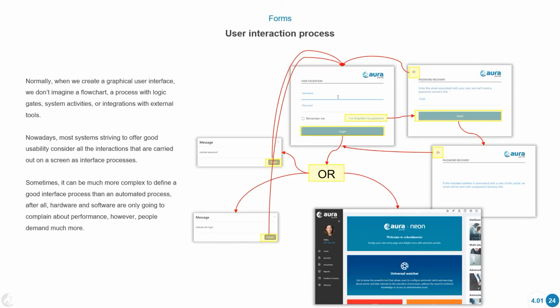Normally, when we're creating a graphical user interface, we don't imagine a flowchart or maybe a process logic with gates, gateways, system activities, or integrations. But nowadays, most systems that are striving to offer good usability consider all the interactions that are carried out on a screen. These are considered interface processes. So, the same as we have to learn how to create a class of process with its diagram and all of its different steps, we also need to learn how to create interface processes.